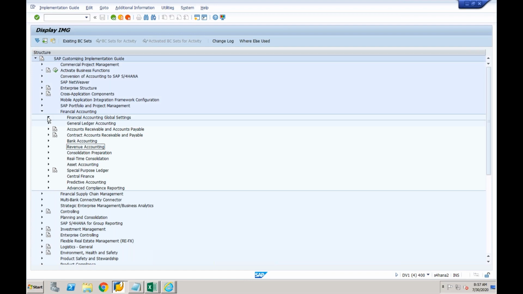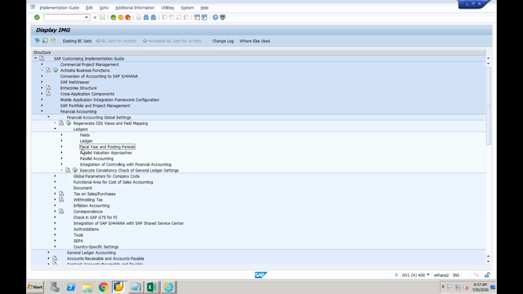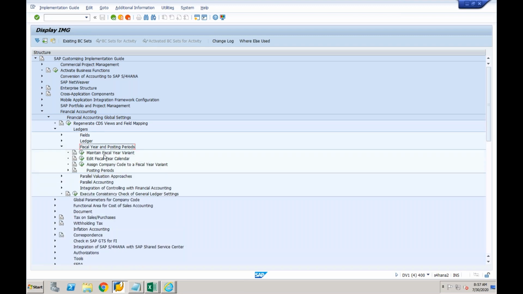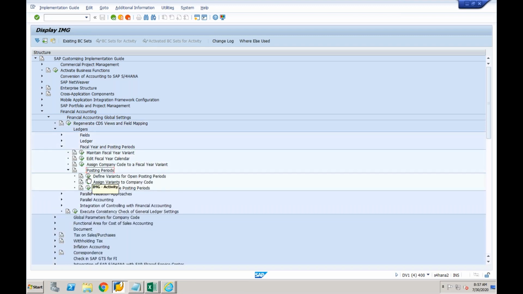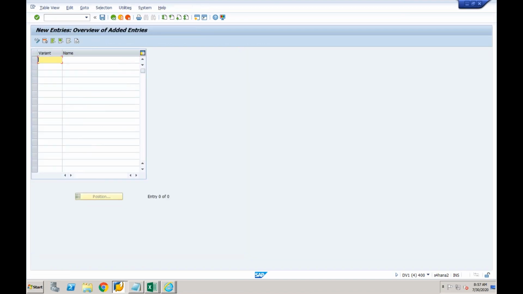In posting period variant also there is one change compared to ECC. For that also I have a video on YouTube called third period interval in posting period variant. So for that let's go to the ledgers, fiscal year and posting periods. In the posting periods you need to define the variant for open posting period. So I'm creating my own variant which is CF03.